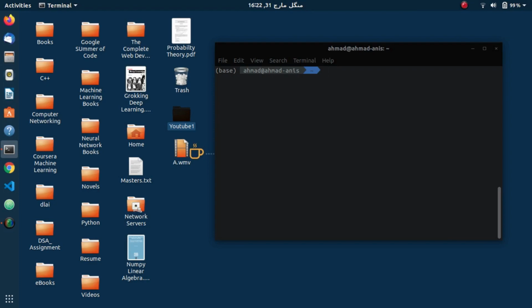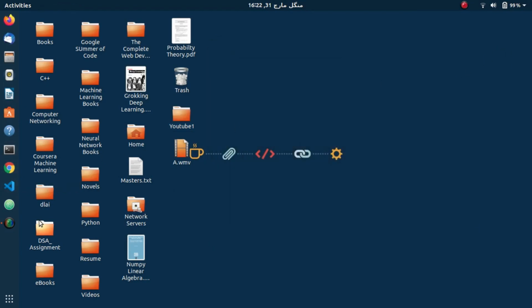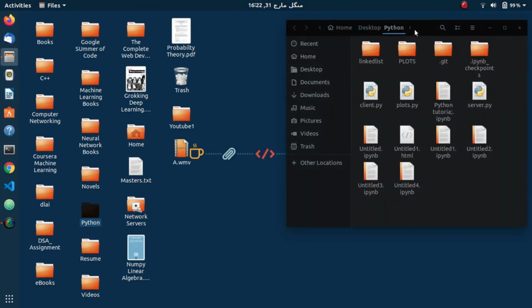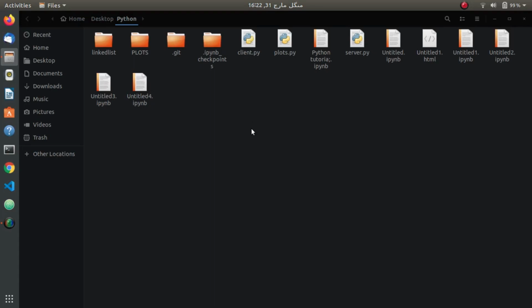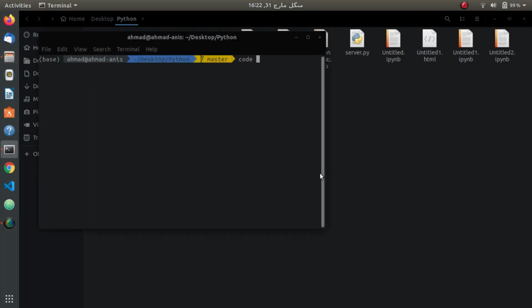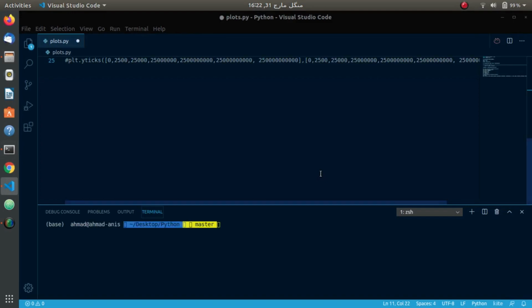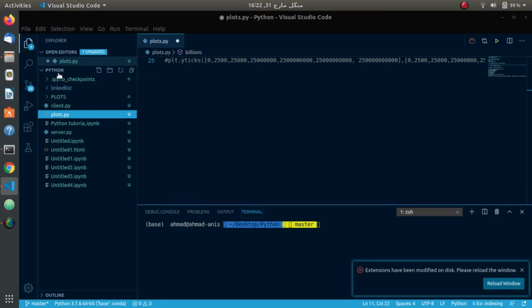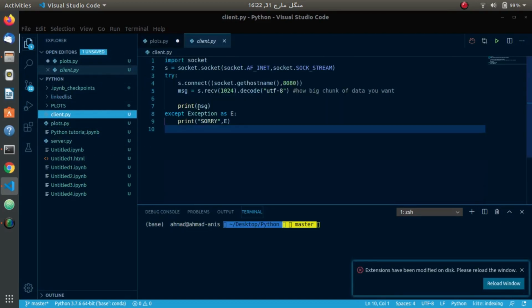Now there are some other shortcuts which I want to mention, and which will help you. For example, you have this VS Code text editor. If you want to open it directly from the command prompt, let's say I have this Python folder and I want to edit this client.py file in VS Code. Instead of opening VS Code and then opening the Python folder to edit the file, I'll just right click here, open in terminal, and type code and dot. What this dot will do is open this folder. You can see this Python folder is opened in VS Code. I can edit any file from there.